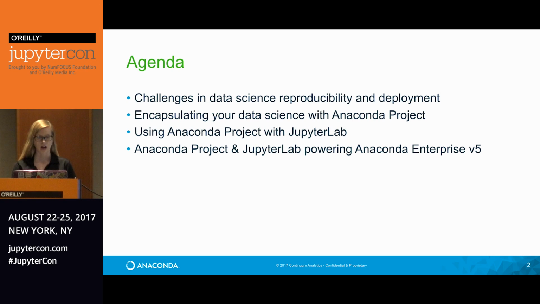Okay, so the agenda today is the following. First, I'm going to talk about the challenges in data science encapsulation, reproducibility, and deployment. Throughout this conference, we've heard a lot about this topic and how Jupyter helps you in some ways with reproducibility, but there's still a lot left to accomplish on the challenges that data scientists face when they're trying to reproduce someone else's code or someone else's analysis, or when they want to move their analysis to a different platform or a different system when they want to deploy it.